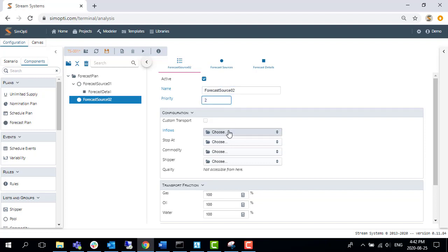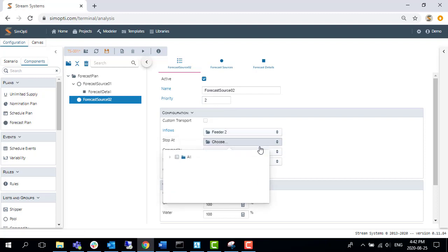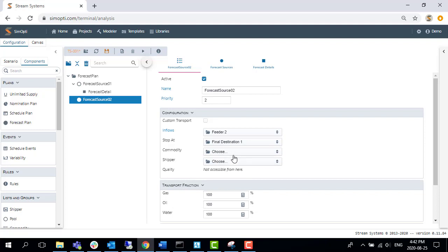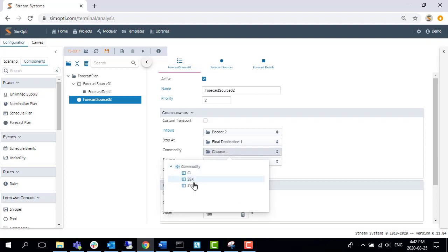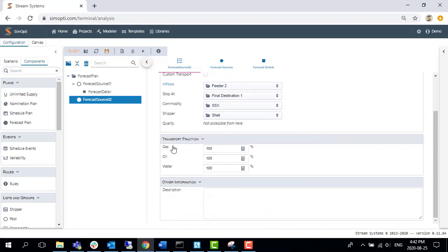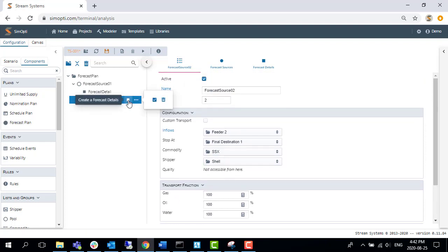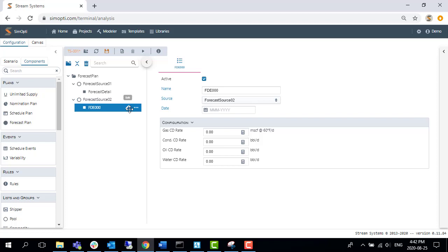Make it second priority. Give it the inflow of feeder 2. And a destination, a final destination 1. Give it the commodity SSX. And the shipper Shell. We want to transport all of the material. So we'll create a forecast detail.